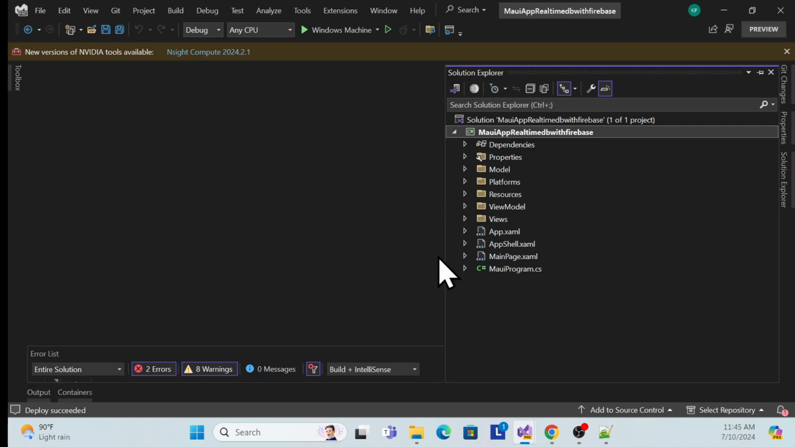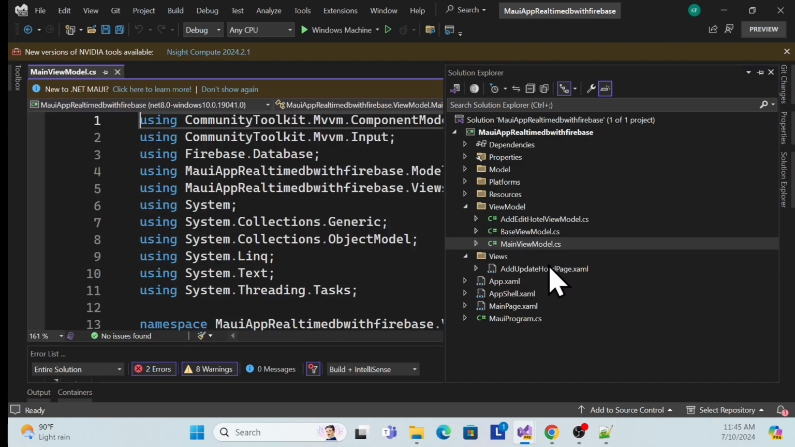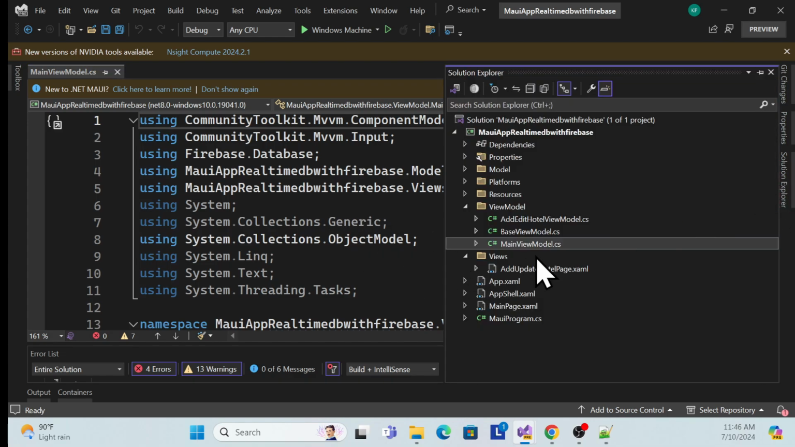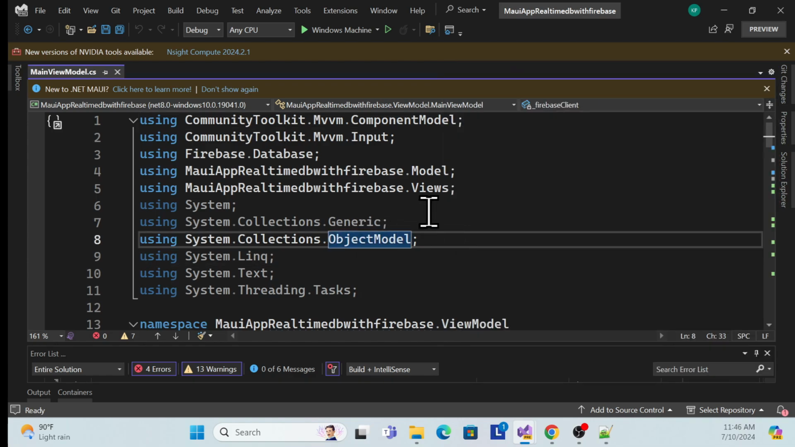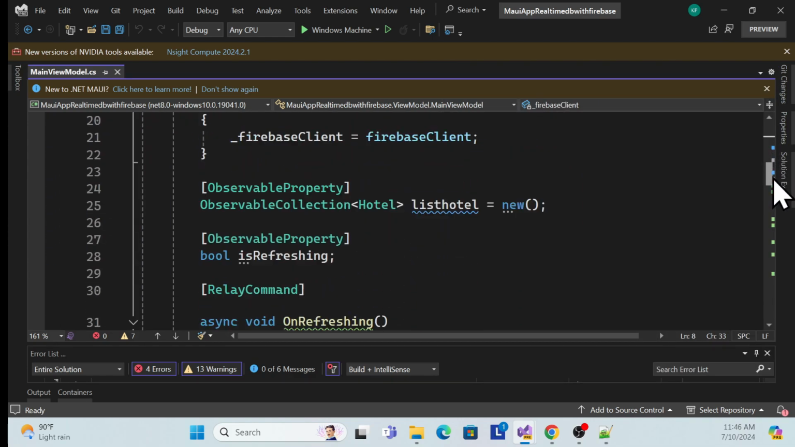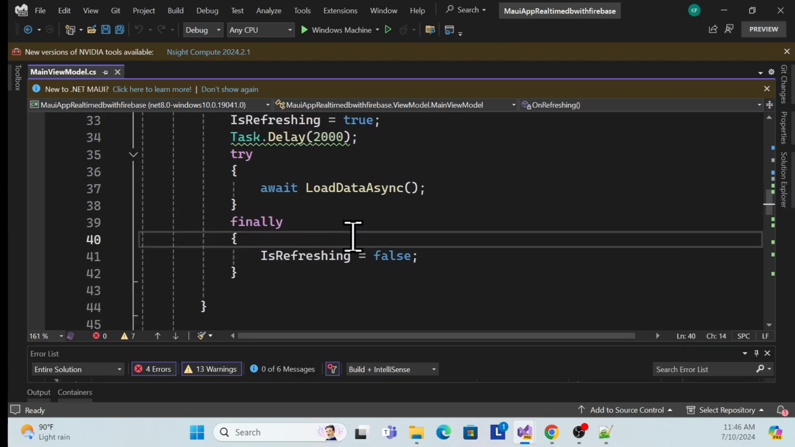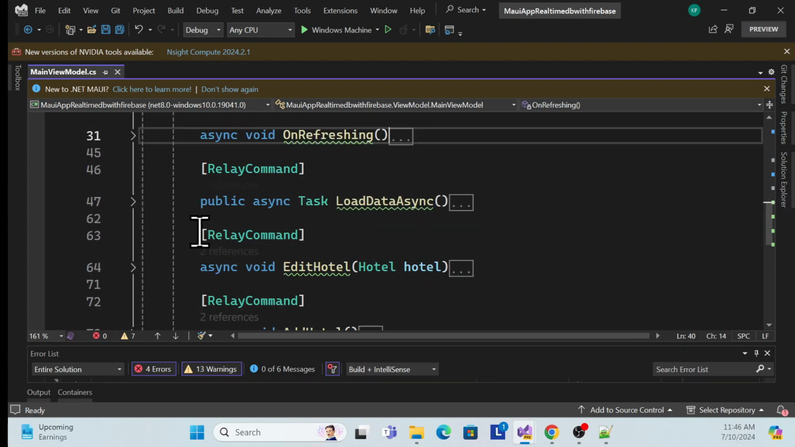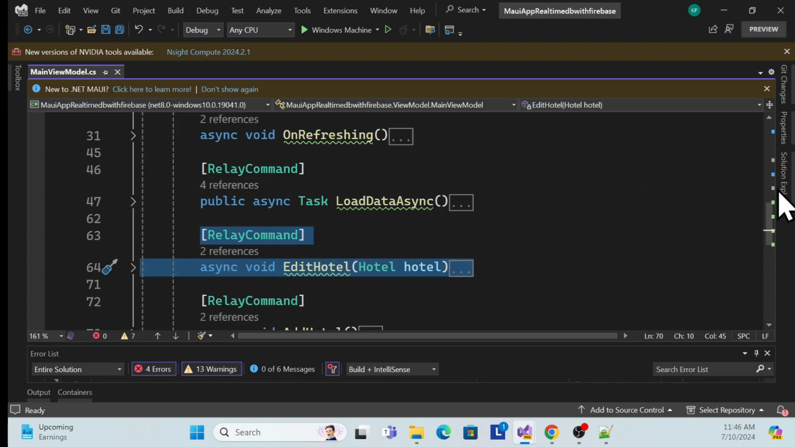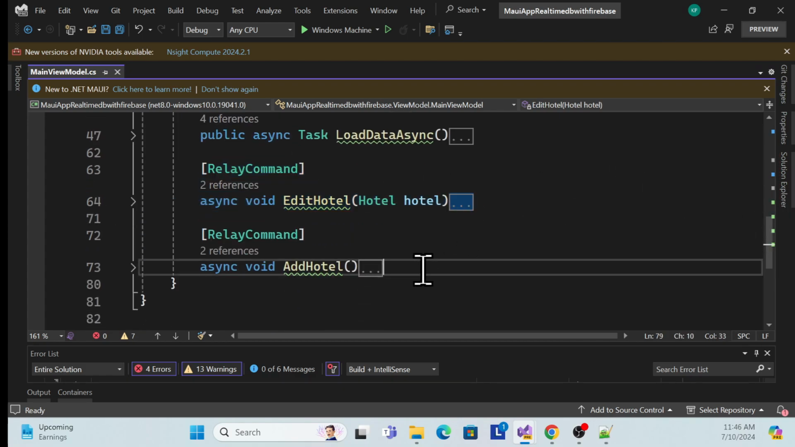Go to the solution explorer, and here first we have to go to our main view model, because the main view model binds the complete list view. That's why we have to go to the main view model. Here we first have to create one command that will handle the delete. In this view model we have to create a command, like we previously created the edit command. The same thing we have to do for delete.